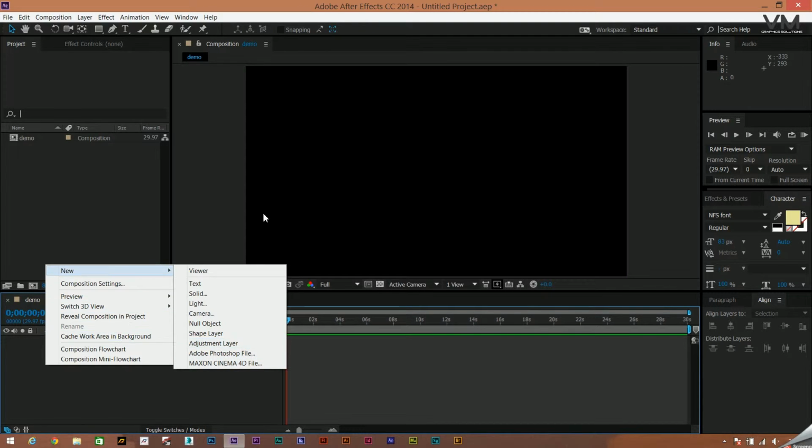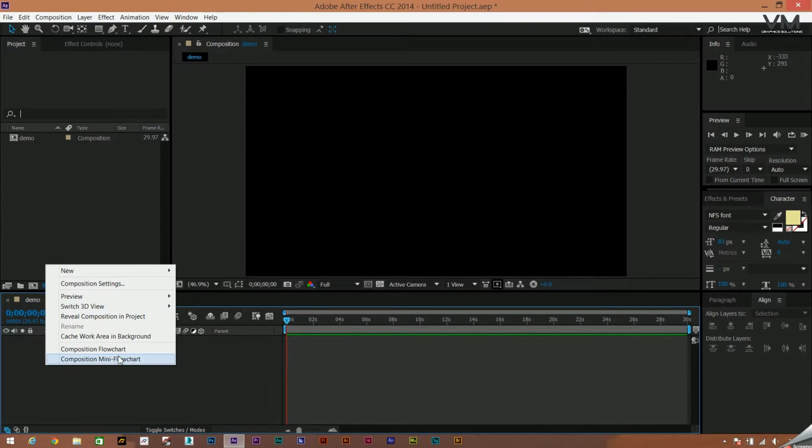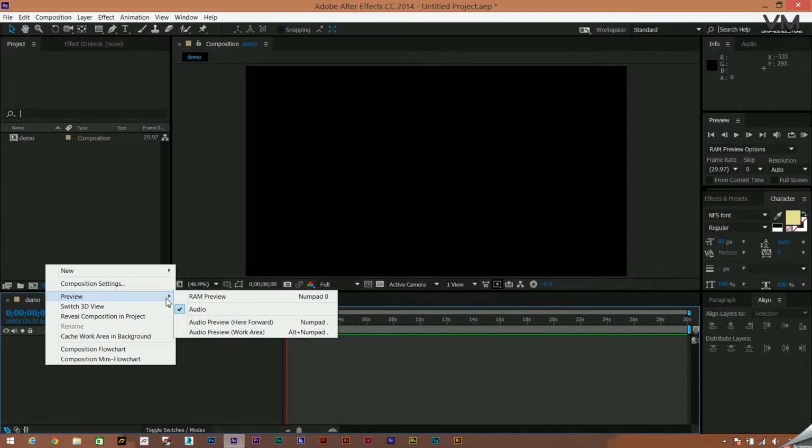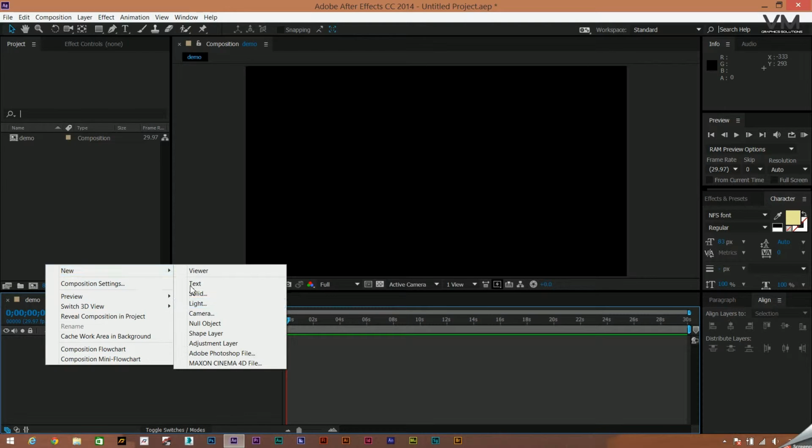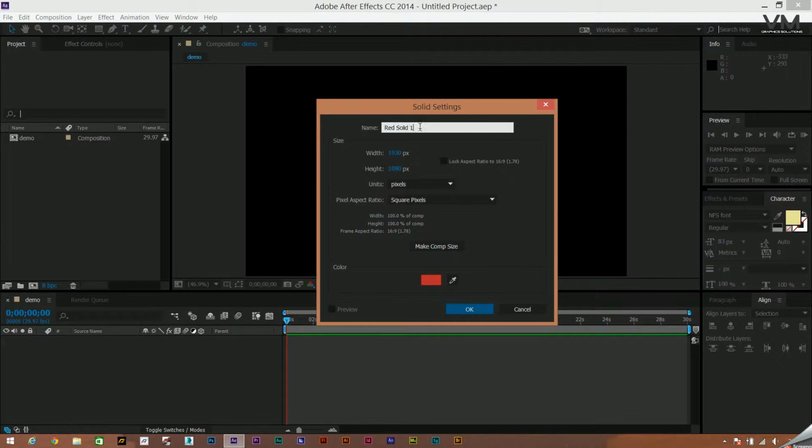Suppose I want to bring in a Photoshop file. Rather than rendering out a Photoshop file in JPEG or GIF format, I can directly bring that layer based file into Adobe After Effects. Similar is the case with Cinema 4D. For this tutorial, we'll be talking about text, solid, light, camera, null object, shape layer, and adjustment layer also. For a start, I'll go with solid, just personal preference, no predefined order. I'll name this BG, for background. Similar settings, width and height, don't really matter.